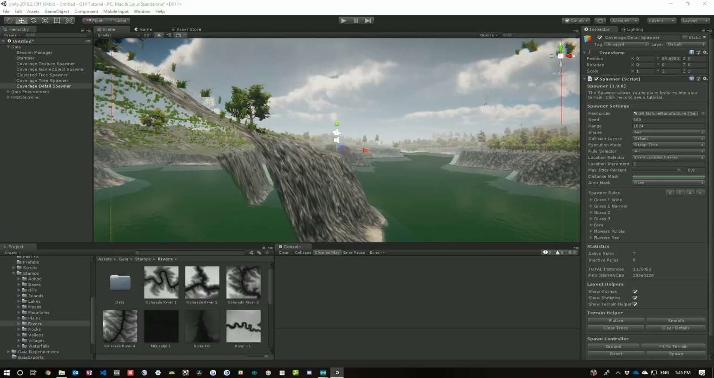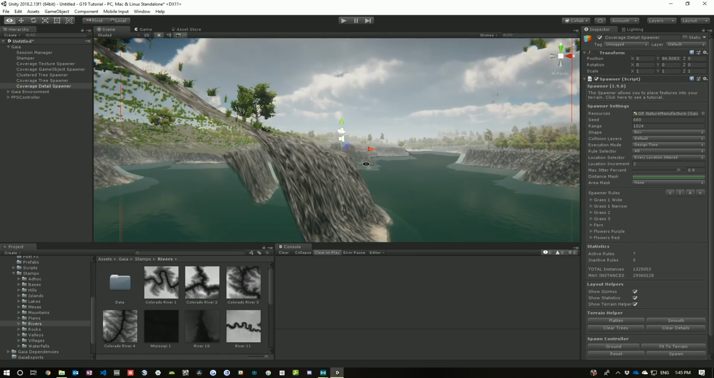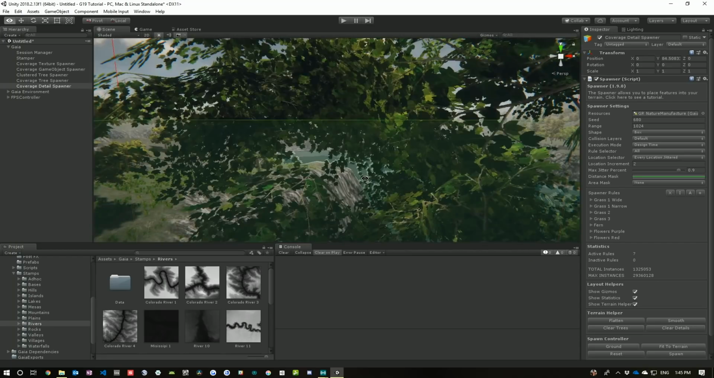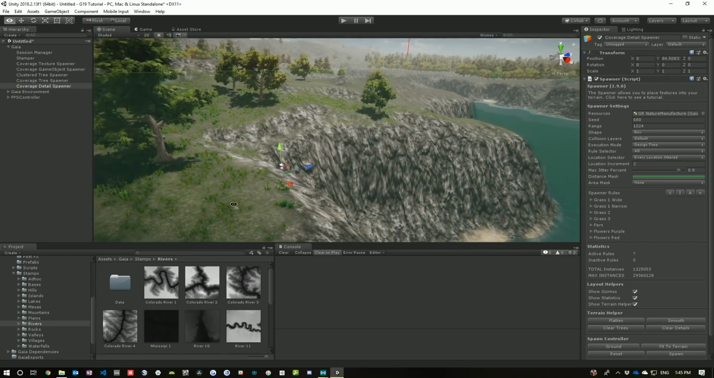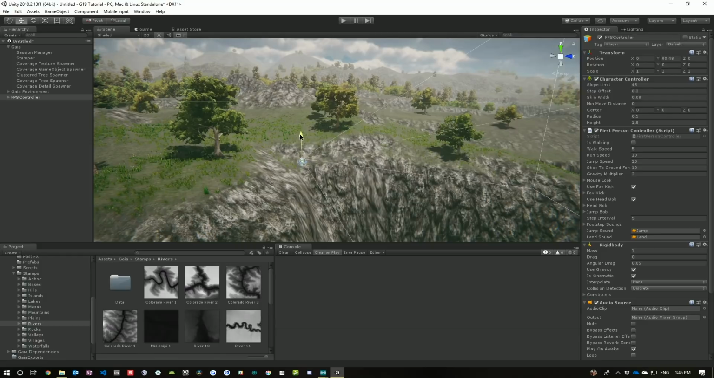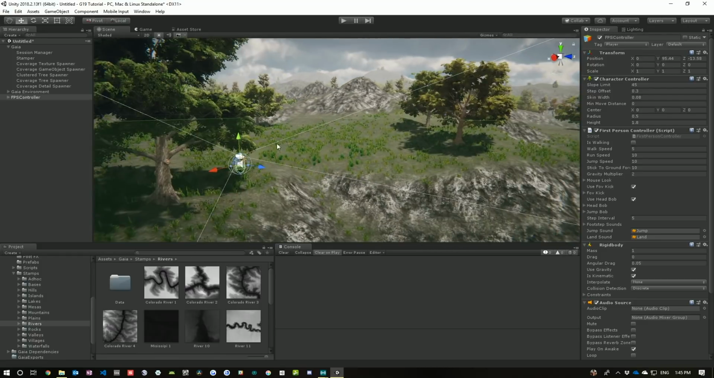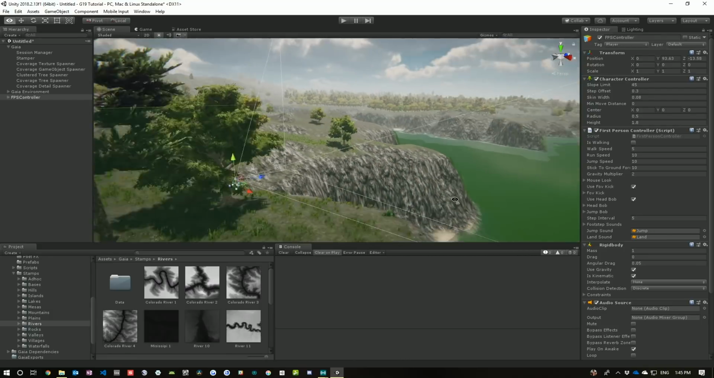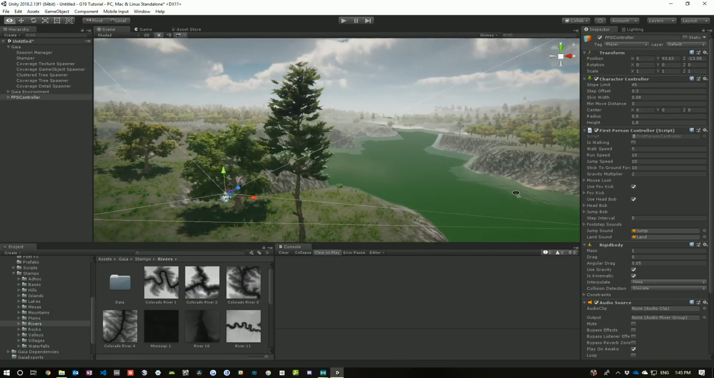Okay, Gaia's added all that stuff in for us, and it's plonked us right on the edge of this cliff here. We don't want to be in the cliff, so we'll grab our first person controller, move them back from the precipice there, drop it down, there we go. And when we start, we'll be looking out over our environment.